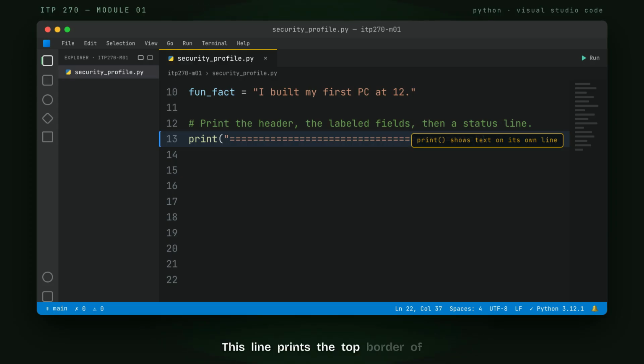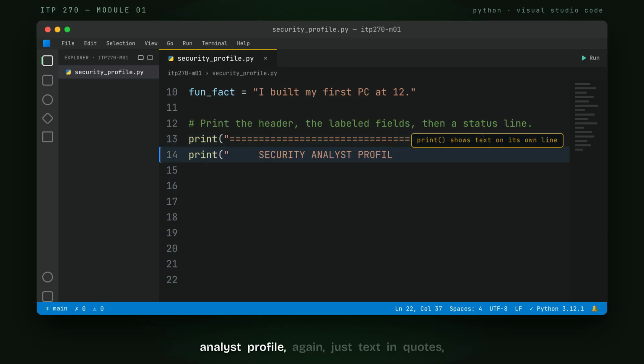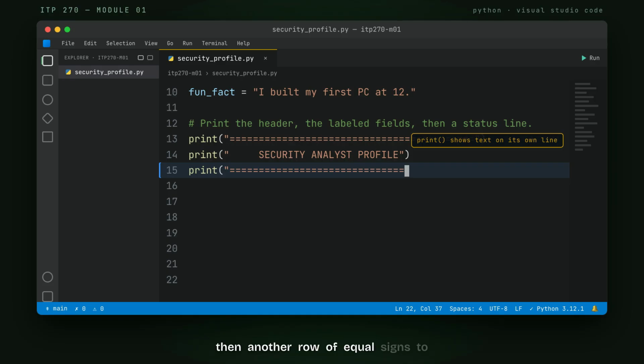This line prints the top border of our card. The next print shows our title, security analyst profile, again, just text in quotes. Then another row of equal signs to close the top of the card. Notice each print statement puts its text on its very own line.